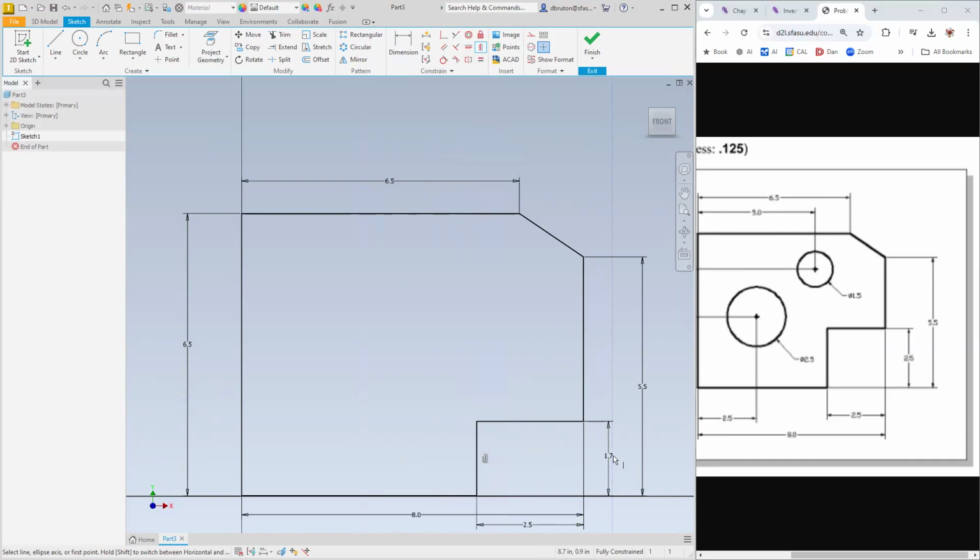And now let's double click on this. Okay, we have to get back over here to dimensions. Double click on this one. And now let's see if it'll take 2.5. Much better. Is everything fully constrained? It is. Now let's put some circles in here. Small one up here. I was way off on position on that one, but that's okay.